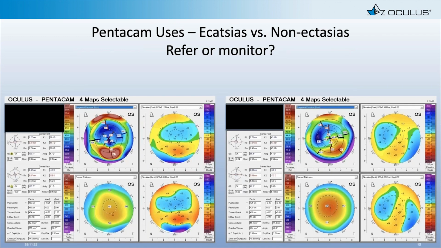Here's a couple other interesting cases. Both of these patients were initially diagnosed by other providers with post-LASIK ectasia. And if you look at the upper left picture of each of the four map displays, you certainly can see that both patients have an inferior steepening of their cornea and would certainly look like they may have post-LASIK ectasia.